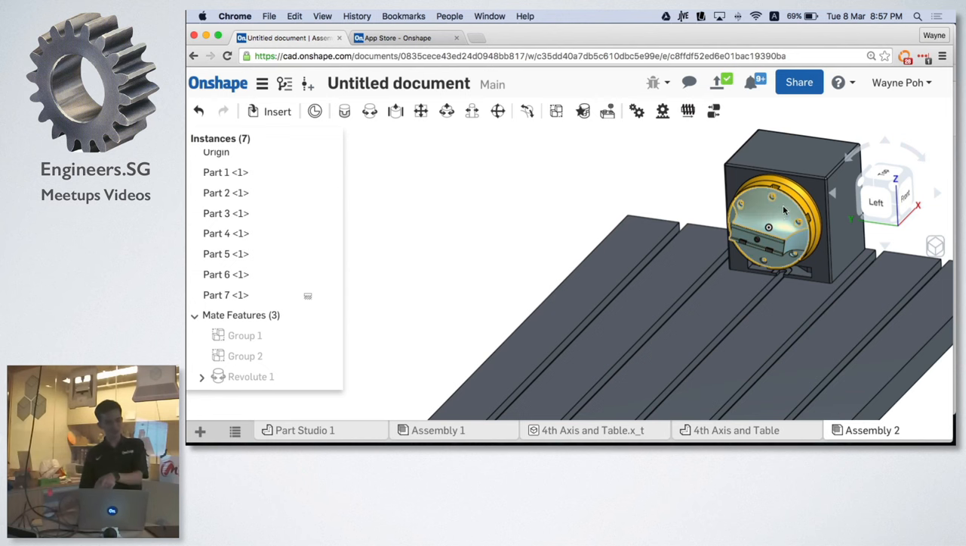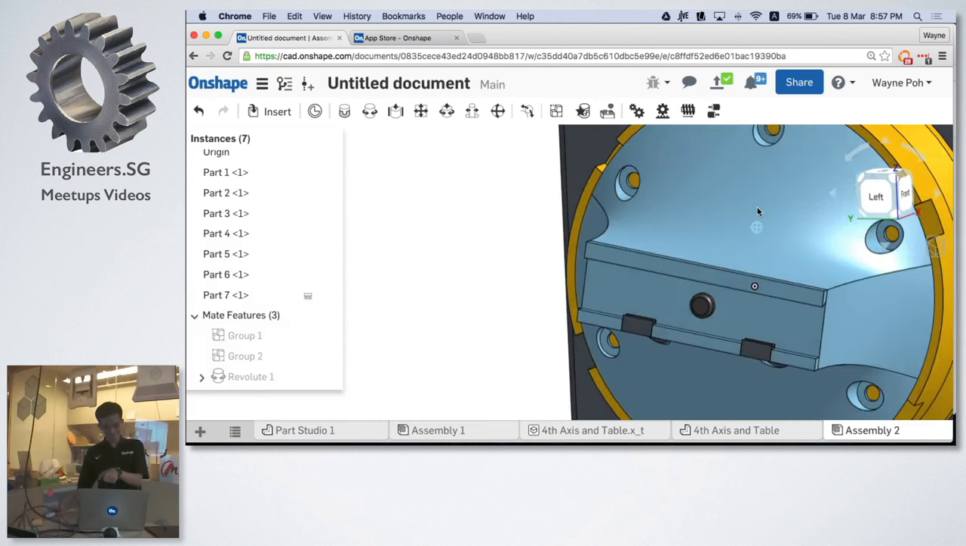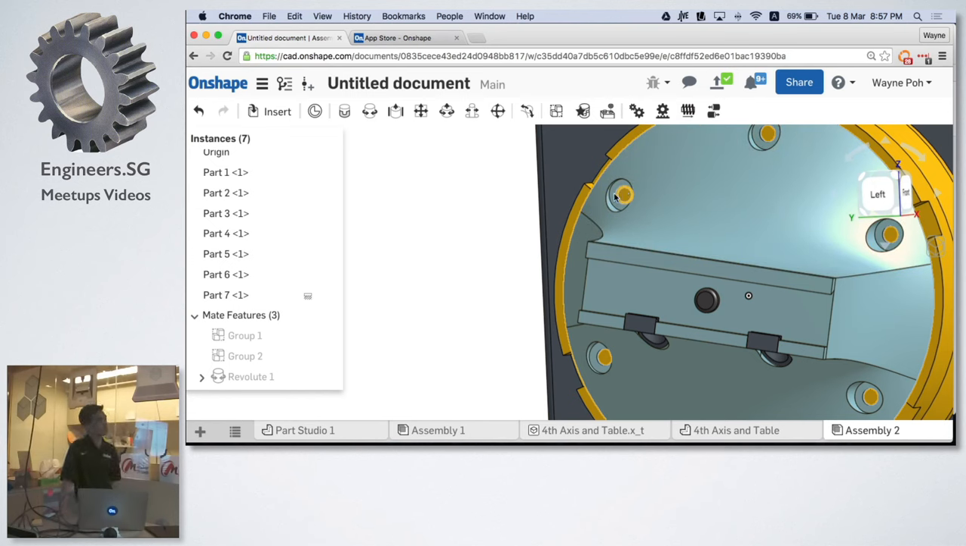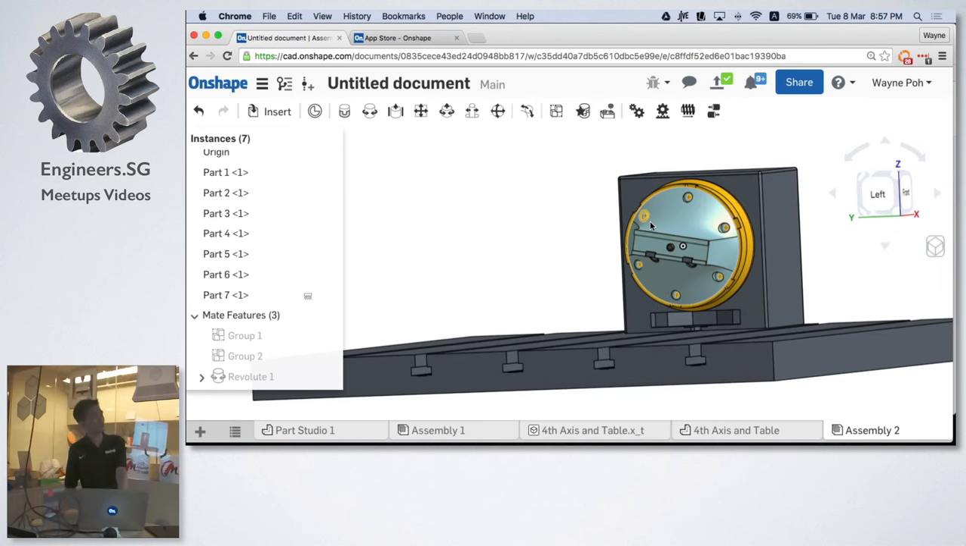There are a lot of screws within here. Oh, the screws. The screws are not showing, maybe they are another Parasolid file. I'm sorry about that. But if you consider having to do all the mates for all the screws and all these things, by using grouping, it's possible. Any other questions?